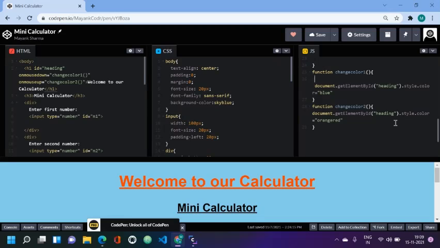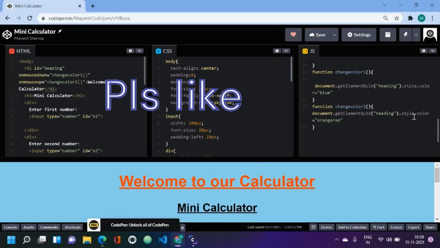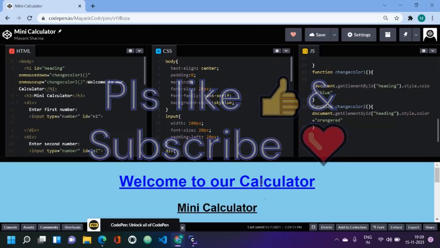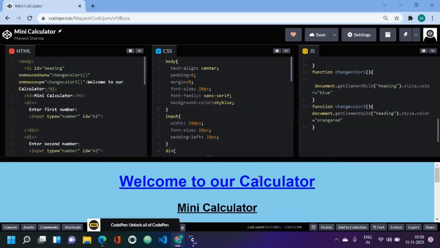So now I have given dot style. Dot style is used basically for styling. You can change the font size and you can customize it also. Like when I am clicking, the font size will also become bigger. So you can do that also by this dot style.